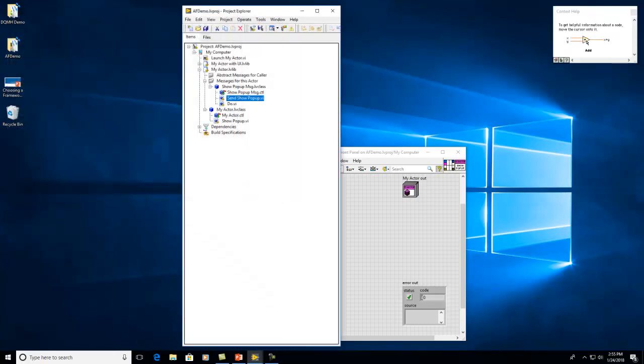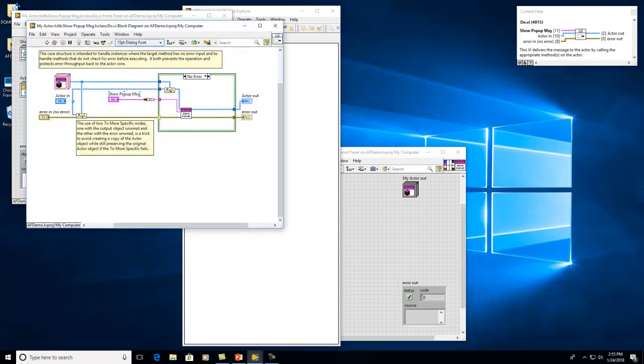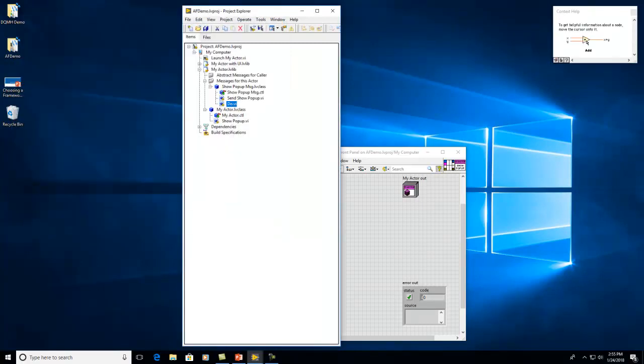And then this do VI, it does some type checking and some stuff, and then here it calls the VI that we made, the show pop-up. And this is what executes inside that actor core main loop that's going around. All right, so we've got an actor, we define what happens when we receive the message, and we've defined a message. Now, how do we actually get the actor running and send it the message?